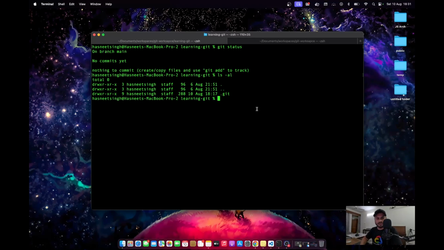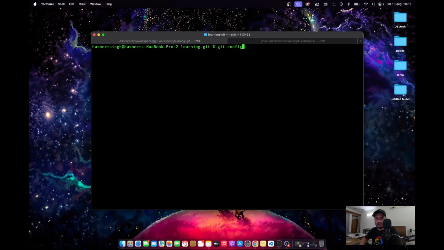So what we are going to say within this directory, we're going to say git config --global user.name, and in the quotation marks we are mentioning our name. In my case, it's Hasneet Singh. In your case, just add your name or whatever name that you want to appear on Git whenever you add a commit into your repository.